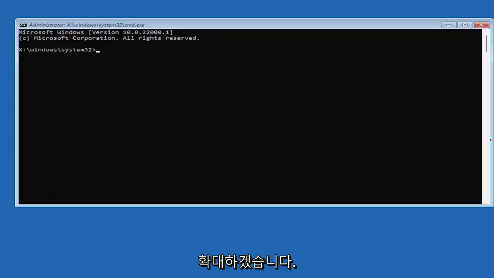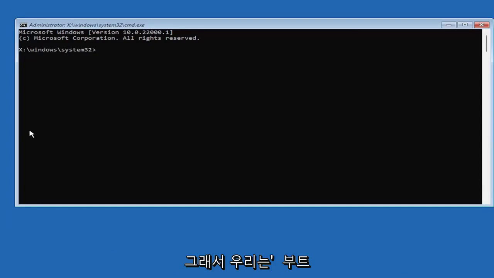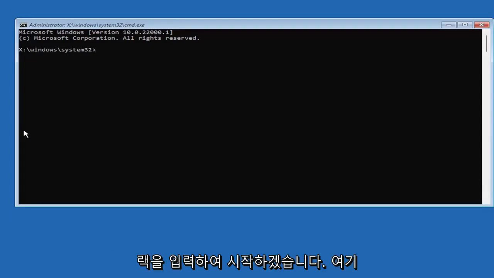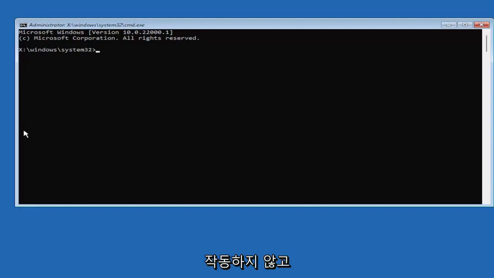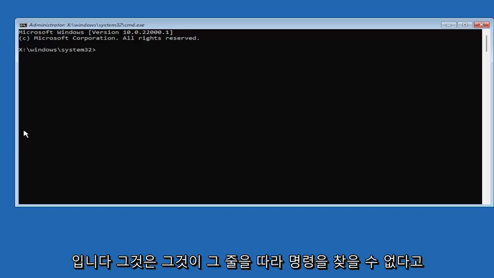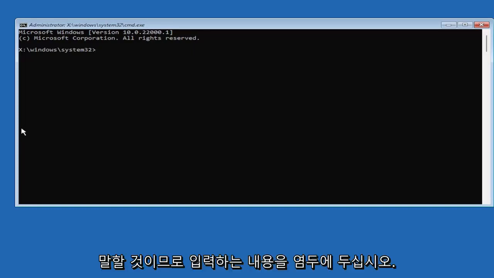I'm going to zoom in, I should say, so you guys should be able to see what I'm typing a little bit easier. So we're going to start by typing bootrec. It's very important you guys type exactly what you see on my screen here, because if you don't, it's not going to work for you. You're going to get an error. It's going to say that it couldn't find the command, or that it's not applicable for your computer, something along those lines. So just be mindful of what you're typing.